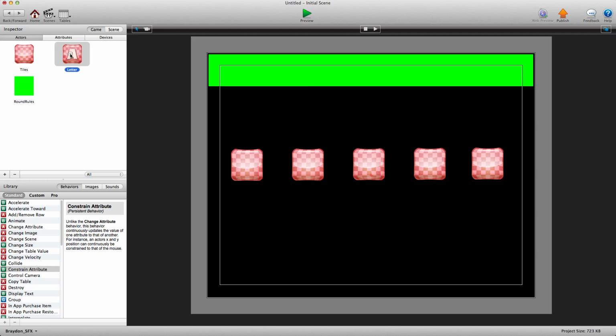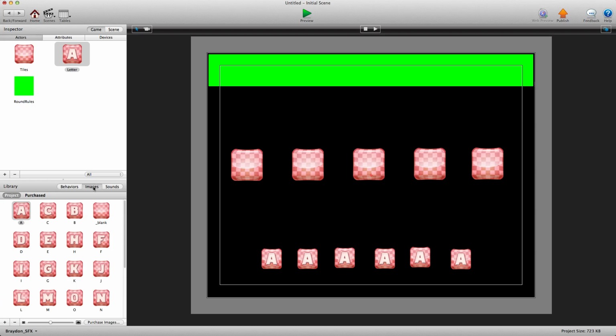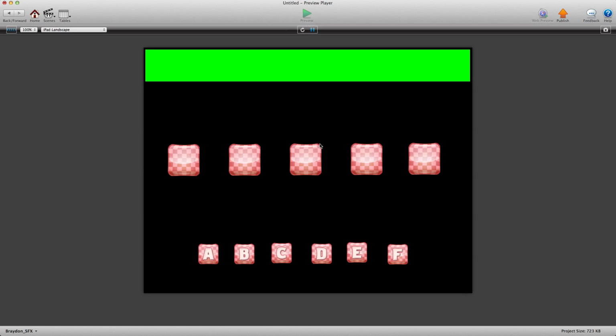We need to go ahead and drag on some letter actors, and I'm not going to be precise about this. Just drag on 5 or 6 for the demo. You would drag on all of the letters of the alphabet because you want to give them a good variety, and you know, not all words start with A, B, C, D, E. So let's go ahead and drag on the appropriate images to the actors. And once that's done, let's click preview.